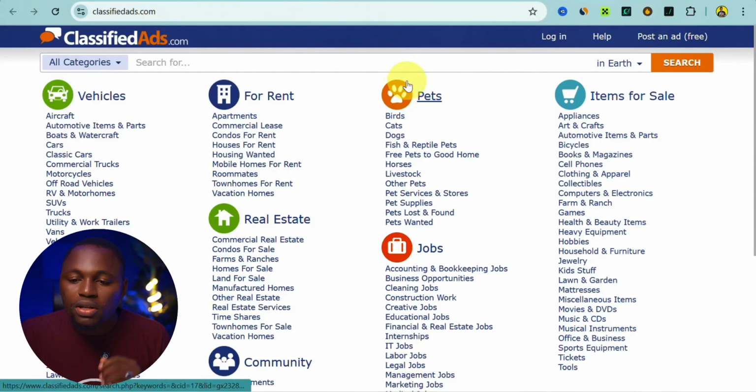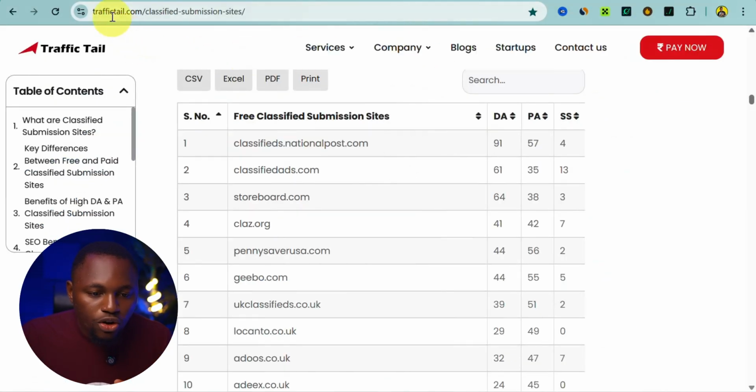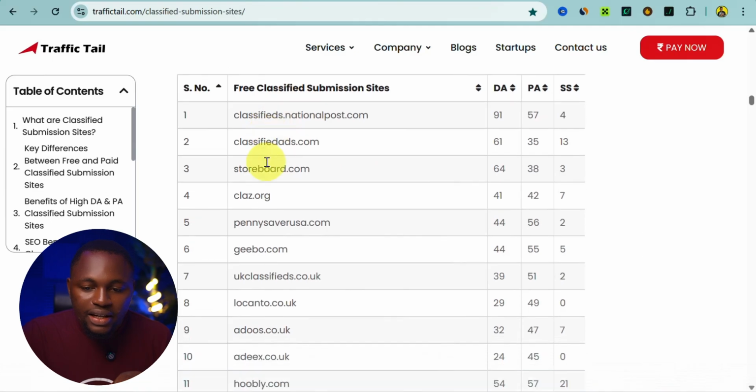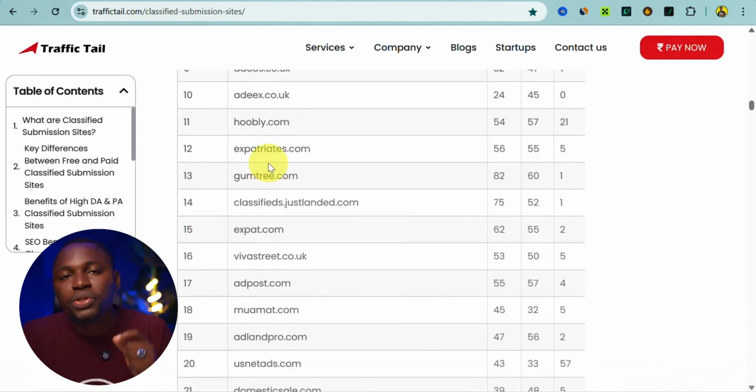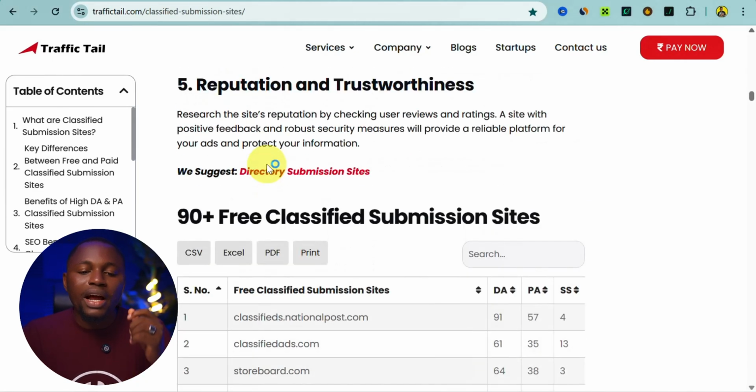So one of them is called Classify Ads. You can post free ads on this website. Now, it's very simple to post a free ad. So just click on post free ads and go through the process. But then there's a website right here called traffictails.com classify submission site. You can see them right here. There are lots of sites, more than 300 free sites that you can actually publish your link on.